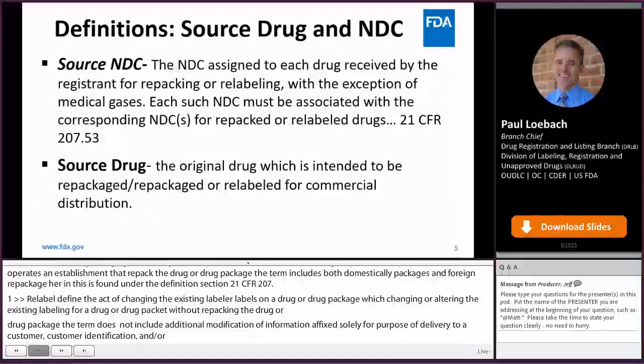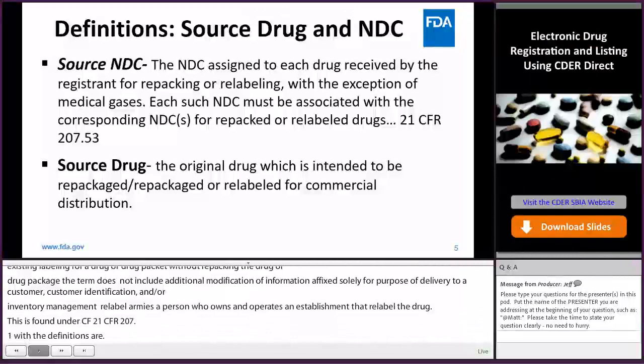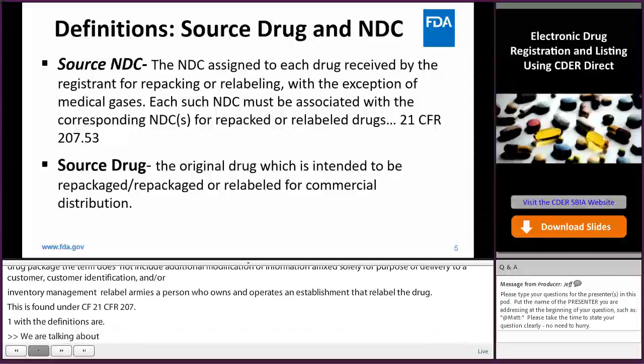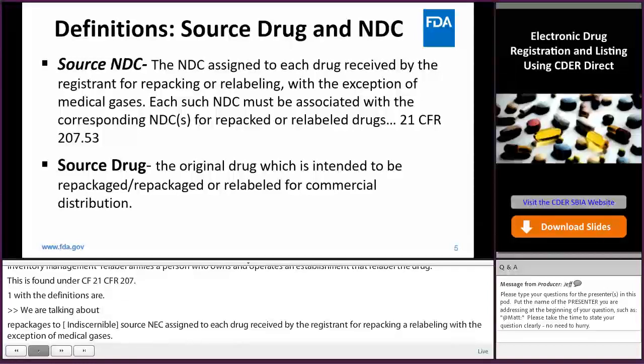Since we're talking about repackagers and relabelers, it's good to review these two terms also. Source NDC is the NDC assigned to each drug received by the registrant for repacking or relabeling, with the exception of medical gases. Each such NDC must be associated with the corresponding NDCs for repackaged or relabeled drugs. You'll find this under 21 CFR 207.53. The source drug is the original drug which is intended to be repackaged or relabeled for commercial distribution.